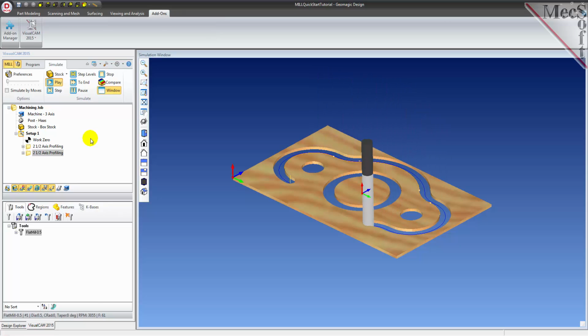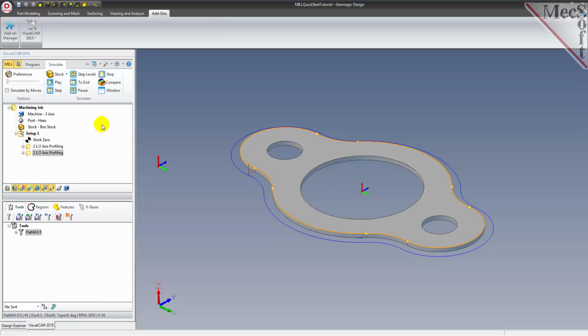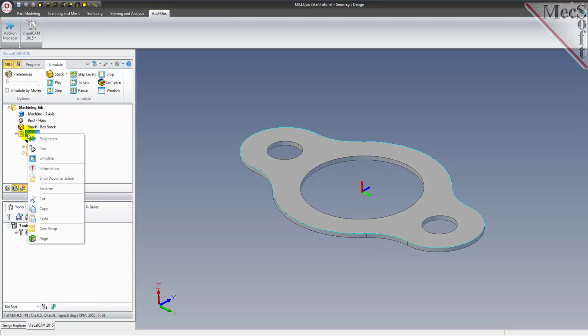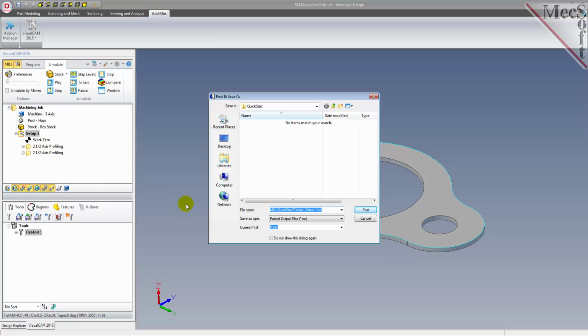Now, with the toolpaths complete, we're ready to post-process to an output text file containing G-codes that can then be sent to the machine tool to actually machine the part. First, close the stock simulation window from the Simulate tab. Select Setup 1 from the machining browser and right-click and select Post. This will post all operations created under the setup.